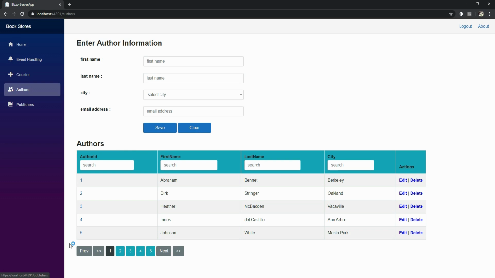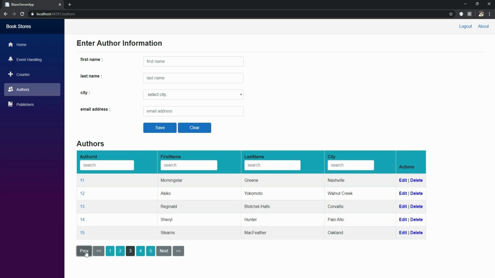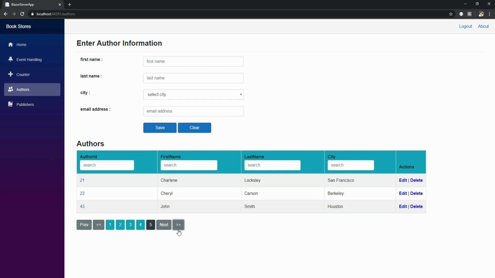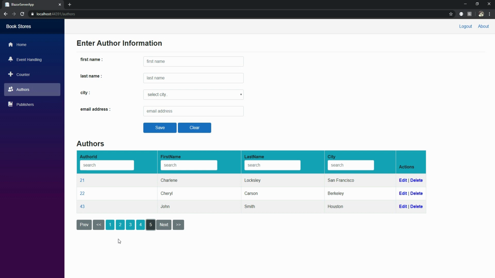If I go to authors page, you can see I did not change the text. I think I put the wrong button there, but you can see that if I click on this, it goes to the first page. If I click on this, it goes to the last page. If I go to previous, it goes to the previous page. The only difference is that I flip-flopped this, but you get it, right? If I click on this, it goes to the first page, and paging works just fine.